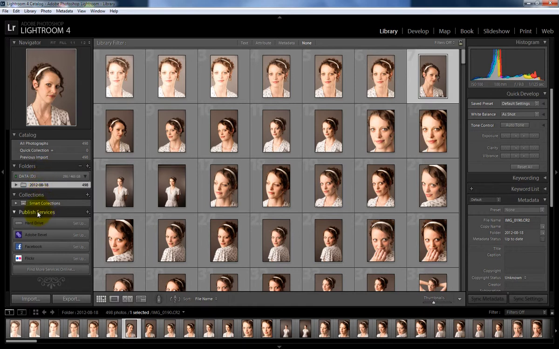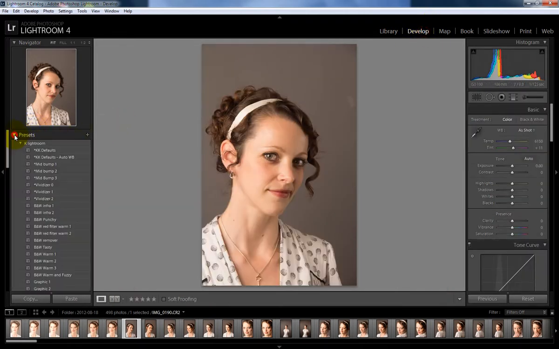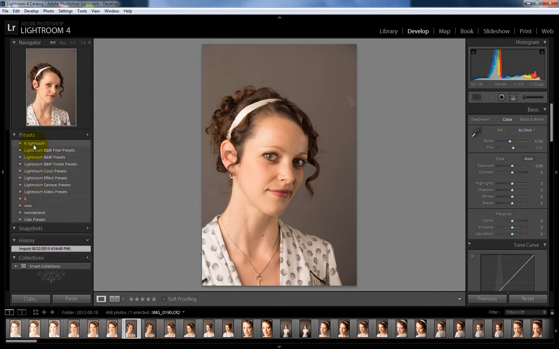This allows you on the left to publish to services like your hard drive, Adobe Reveal, Facebook, and Flickr. I don't usually publish directly to these sites. I will export to my hard drive. Now if I go back to develop, on the left it's different. You have presets, all these little twirl downs. These are presets that I brought into my preset library.